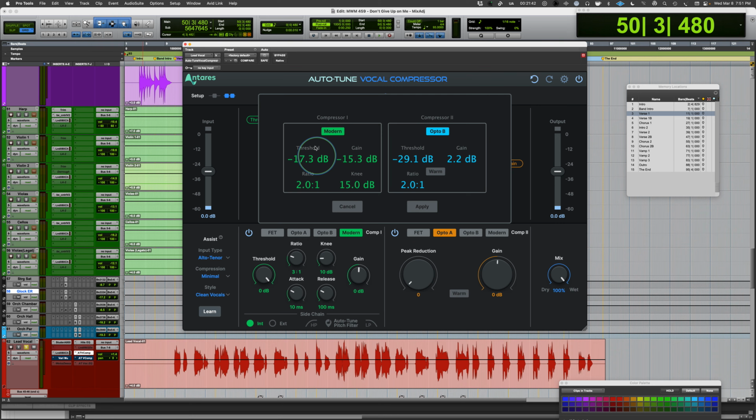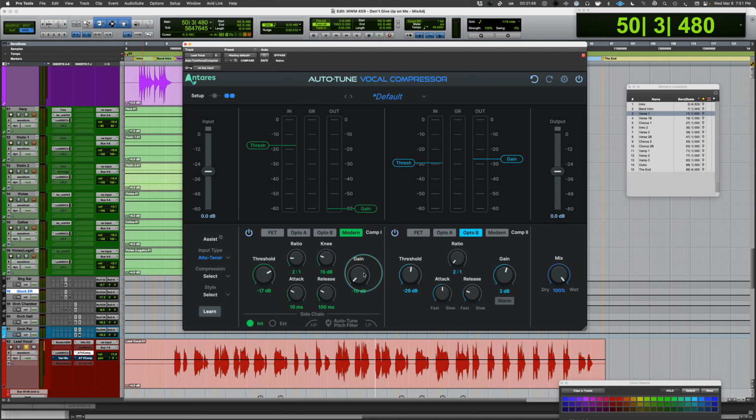There we go. Okay, so here we got some settings here. Let's apply them. All right, so interesting that ended up like way down here, but let's just see what it looks like.